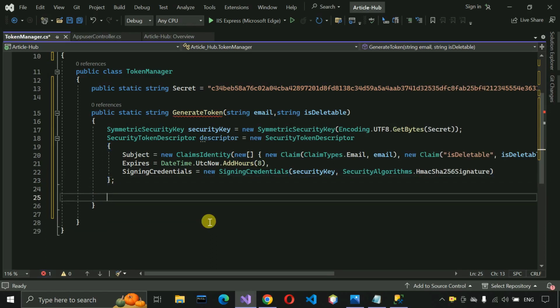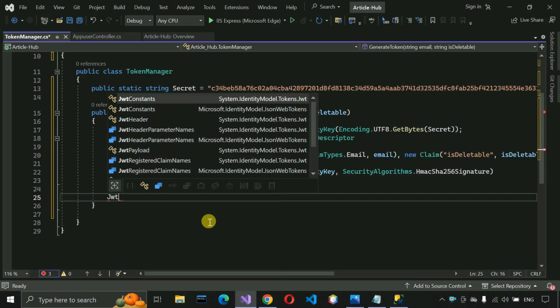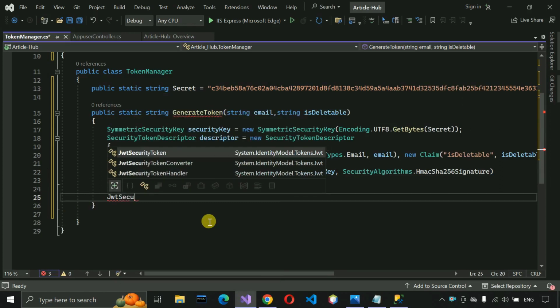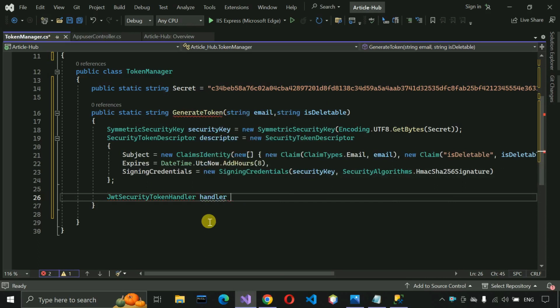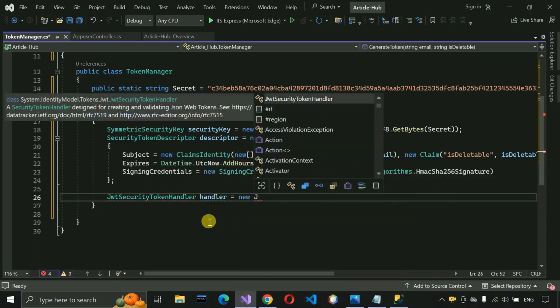And now we are finally about to generate the JWT token. So JwtSecurityTokenHandler, this one. Then we write handler and new JwtSecurityTokenHandler.